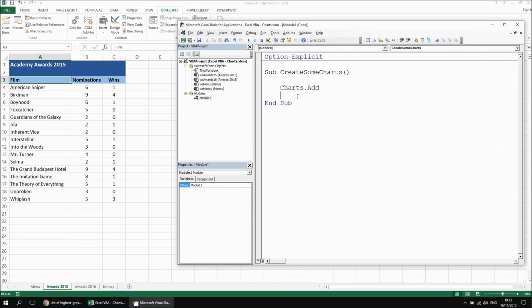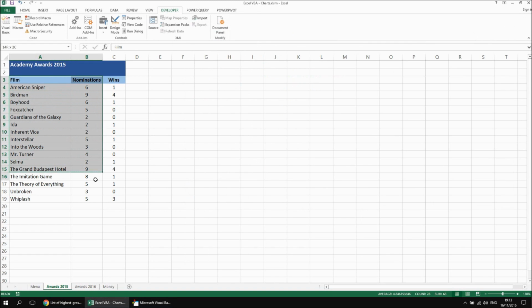What that means is when I run this code, if I've got a cell selected in a region of data, then what Excel will do is pick the entire region and generate a chart based on that. So it won't actually select the cells, but that's the region of cells it will use to create the chart.